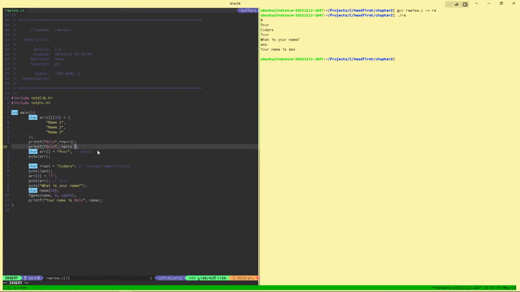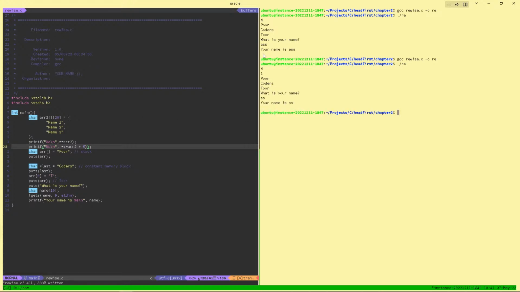Then we will increment it by 6. Sorry, 1, 2, 3, 4, 5. We will increment it by 5. This will give us the memory location of the 1, and then we will print whatever is the value at this specific location. Okay, so now let's compile it and run it. It prints 1. You can see.